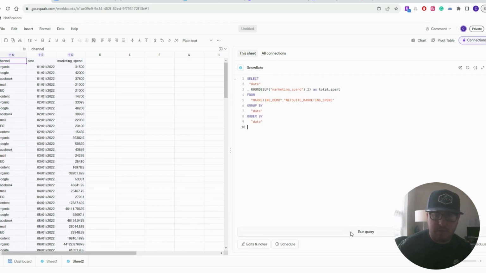Now for this one, I just want to buy the date. I want to see how much we were spending by each date, aka each month. I don't really care about the channel. I just want to see how much altogether our company has been spending by each month. So I'm going to run that, give that a little bit. And like I said, it should be gradually increasing.